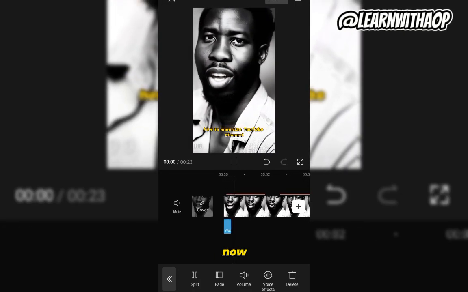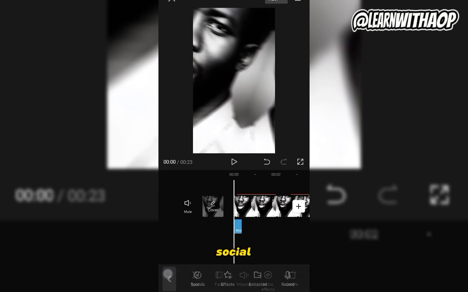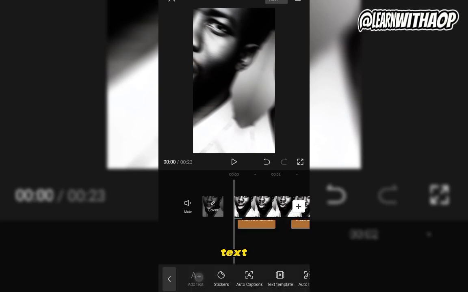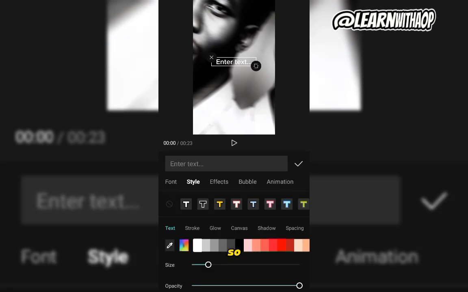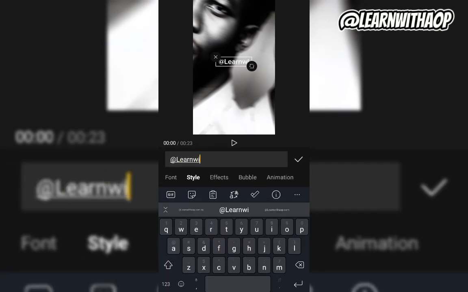So as you can see right now, we have everything ready. The next thing you want to do right now is if you want to add your social media handles, you want to add your name to the video, right, to make it more personal, right? So you can come over to text and click on add text. So you are going to type in your name. So I'm going to go for my name right now, learn with AOP.